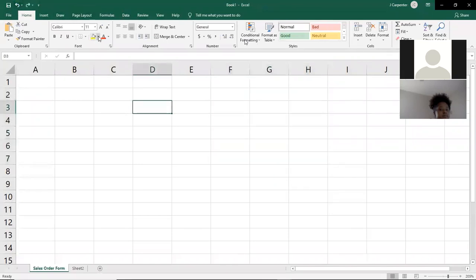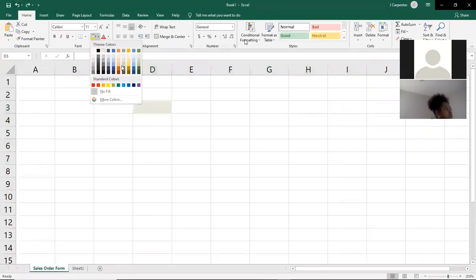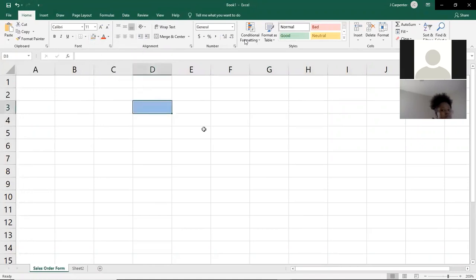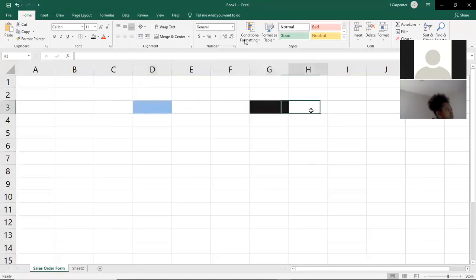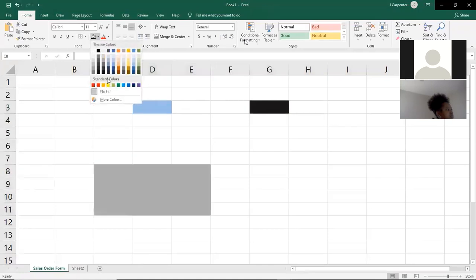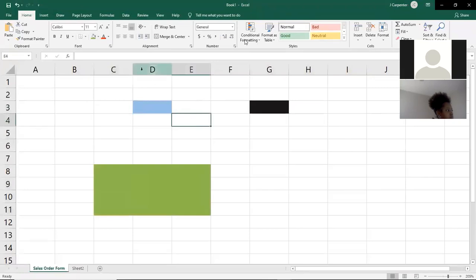If I hit the drop-down menu, though, I can select a whole bunch of different colors. Maybe I want that cell to be puke green. Maybe I want it to be this weird tangerine orange color. Maybe I want it to be some baby blue color. So you can have that cell be baby blue. I could have this cell be just like charcoal black. I could make these cells over here lime green, kinda. You get the idea.